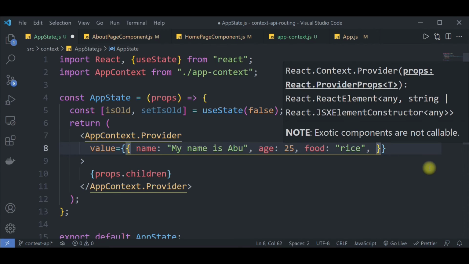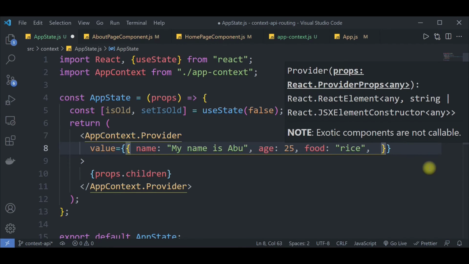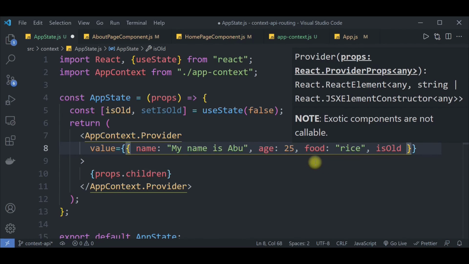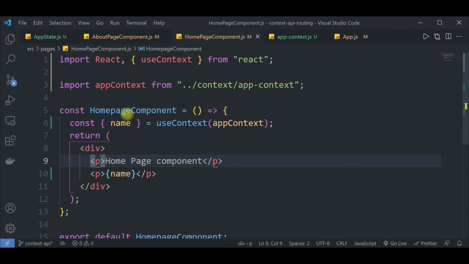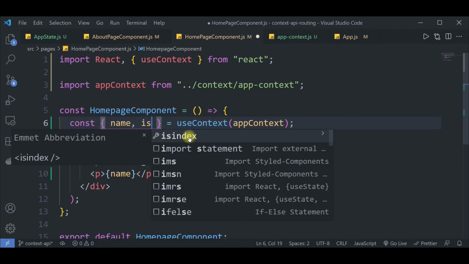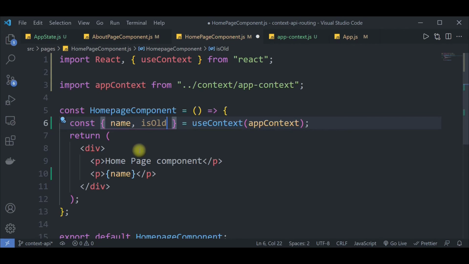So down here I'm going to send isOld. That's what I'm sending through my state. So I'm sending isOld. So back to the home page. Since I already have this coming from the state, all I have to do is add something here. So isOld. That's all I have to add over there.